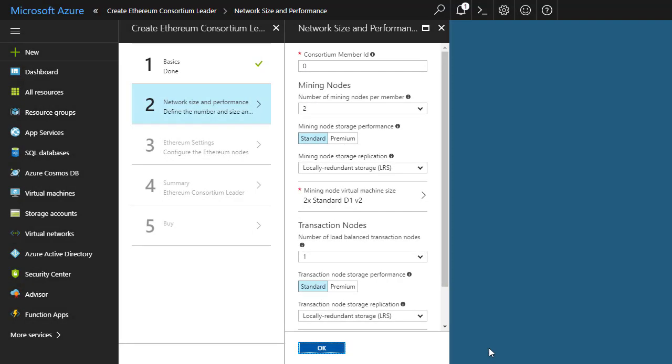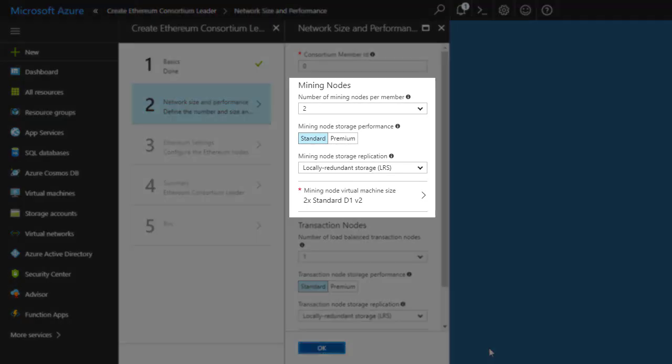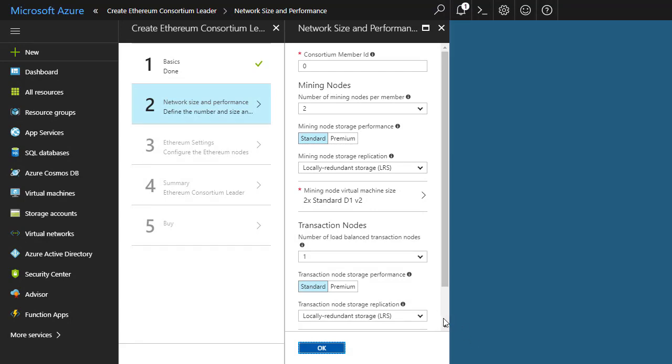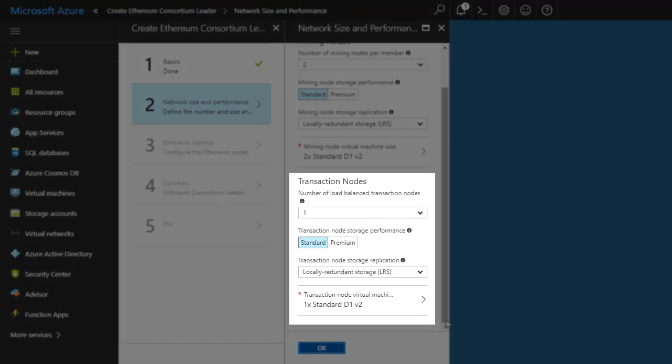As mentioned earlier, the template will deploy a number of mining and transaction nodes. Here I can select the number of mining nodes that I want to deploy, choose the type of storage they should use, and select the type of Azure virtual machine. For this demonstration, the default values will be fine. I also need to make the same choices for the transaction nodes. Again, I'll leave these at their default values for this demo.